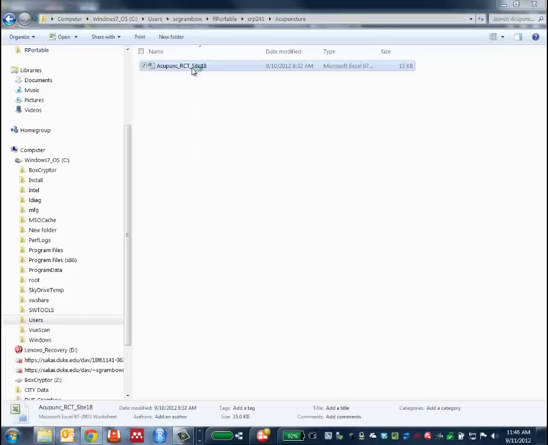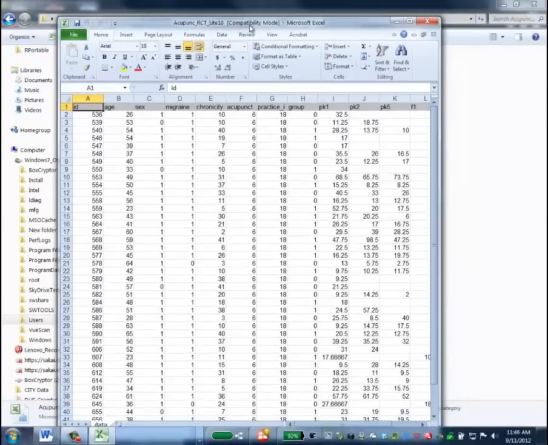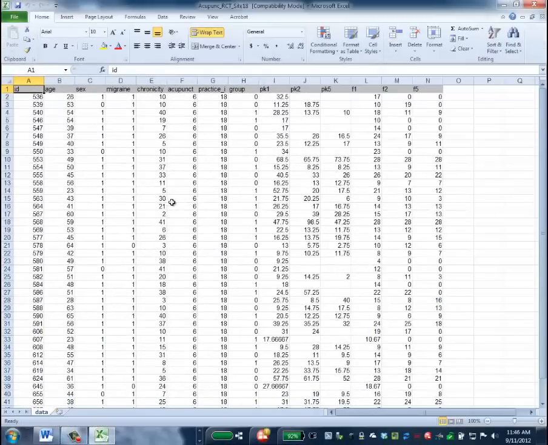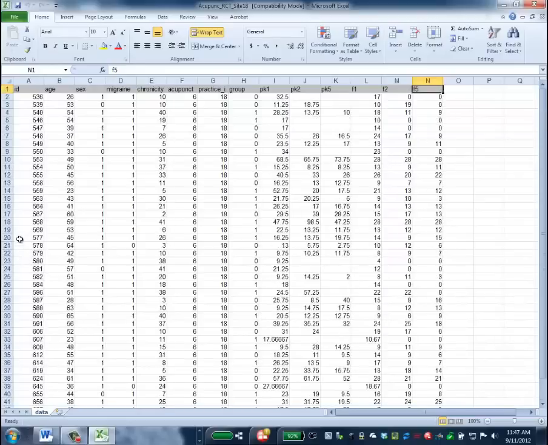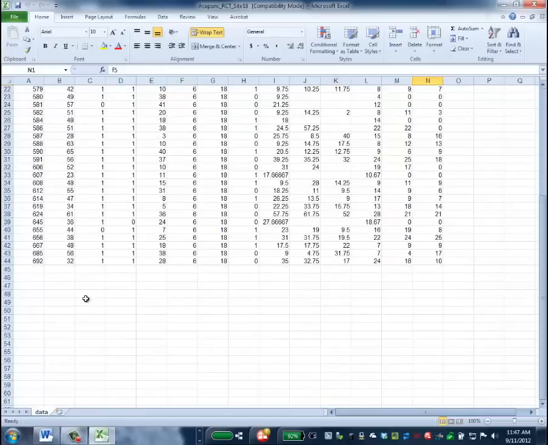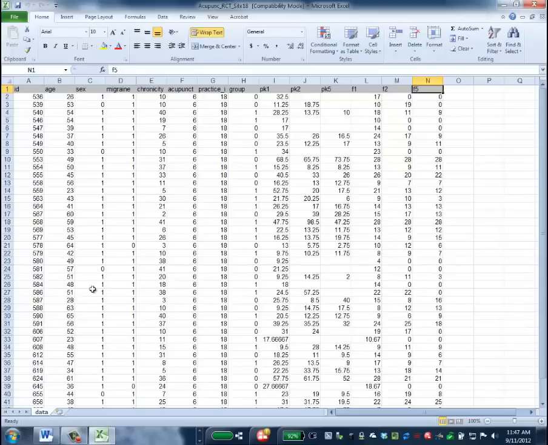So let's go ahead and open this file. And before we start moving it into RStudio, let's just take a look at it, so we know what we're dealing with. We have 2, 3, 4, 5, 6, 7, 8, 9, 10, 11, 12, 13, 14 variables. It looks like 43 observations because the first row are titles. So we have 14 variables, 43 observations. So hopefully that's what we'll get when we move into RStudio.